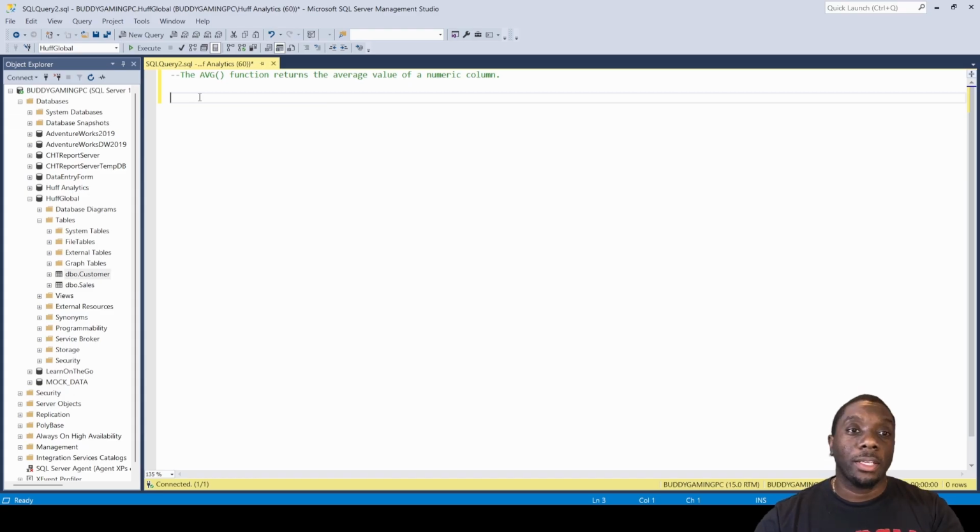Hey guys, welcome back. Today in SQL, we're going to be working on the average function. The average function returns the average value of a numeric column. So let's go ahead and use the sales tables for this one.